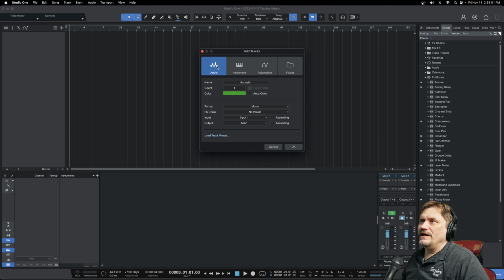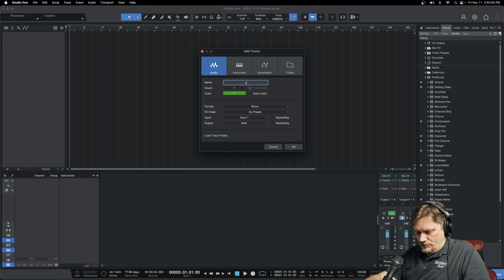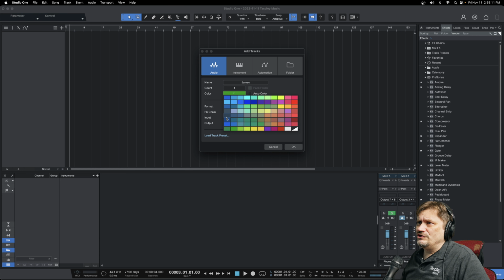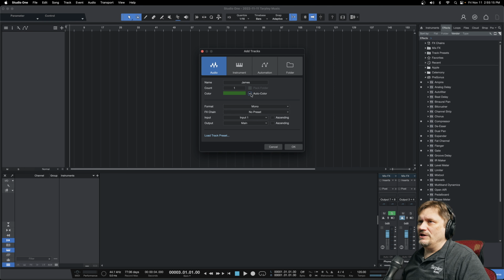And so here we are. We're going to add an audio track. We can name it whatever we want. I'm going to name it James, because I'm just going to talk into this mic here. The color, you can just choose whatever color you want that track to be. If you click on auto color, it'll change the color every time you add a track.